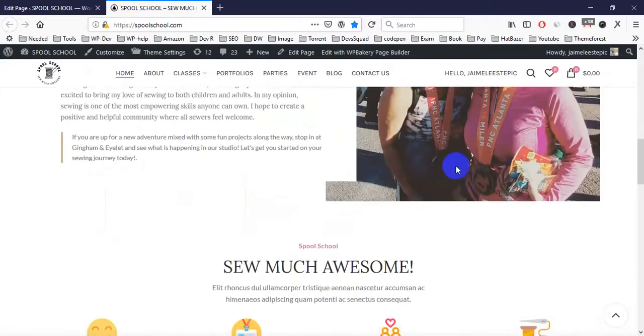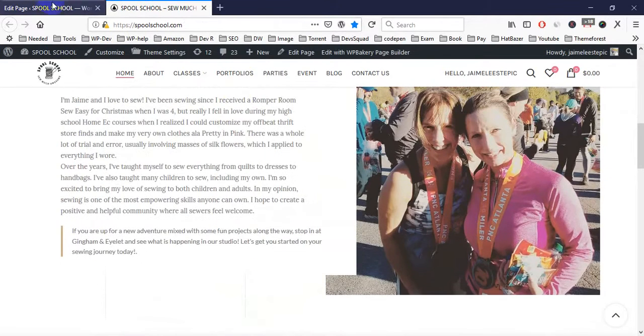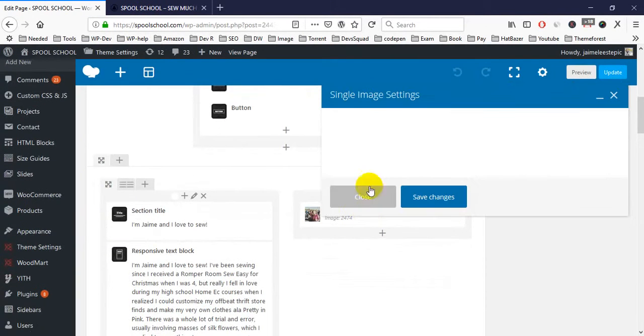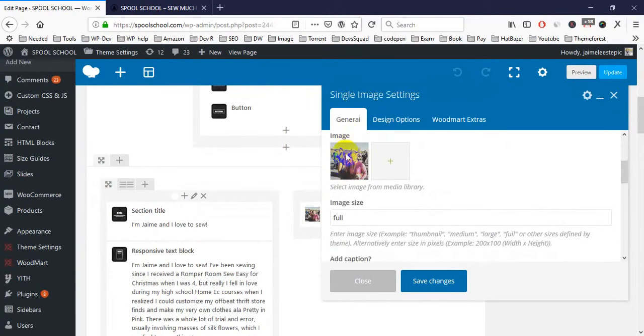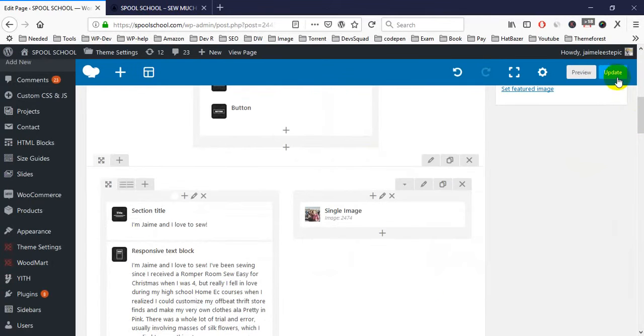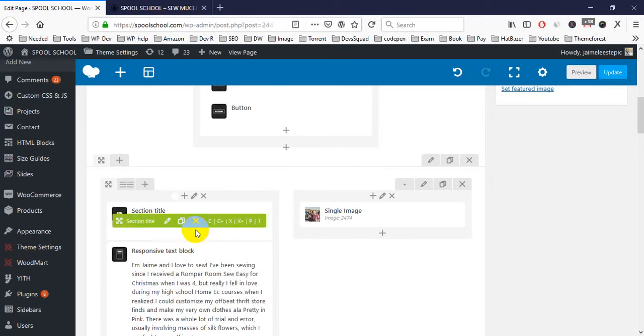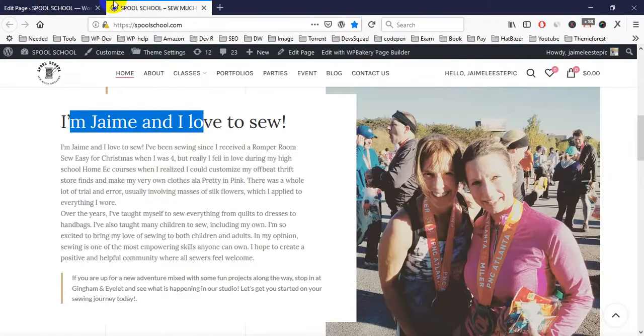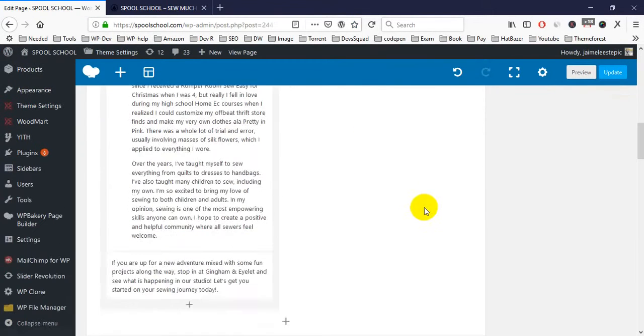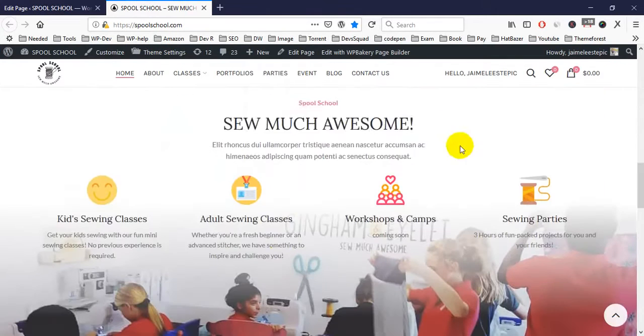If you want to change the images, you just click the pen icon, then click the cross icon here to delete the image, then click the plus icon to upload the new images, then save changes, then click here to update, and you will see the final update. This is the text here. If you want to edit this text, just click the pen icon here, and all of those things are the same.